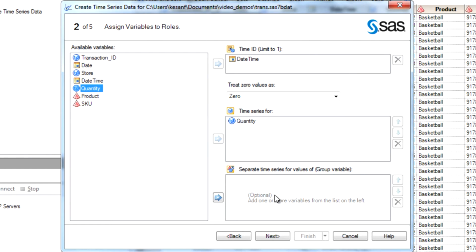We also want to create some by groups. So we want to know the total number of units sold by store and by product.